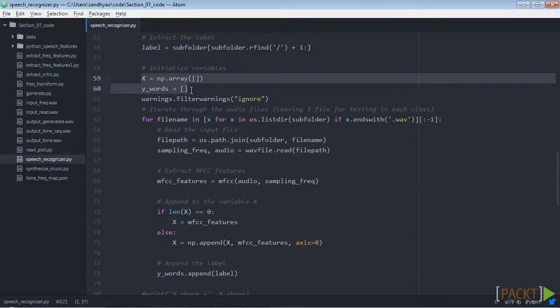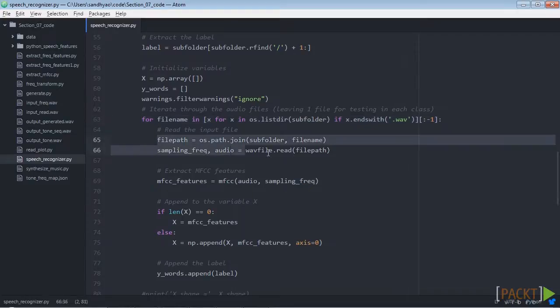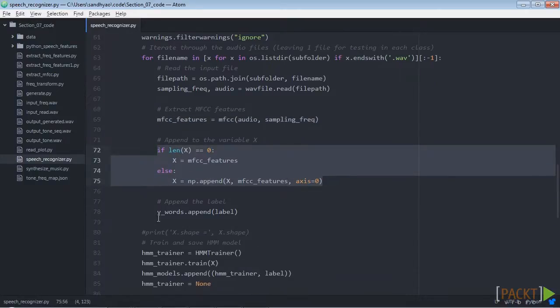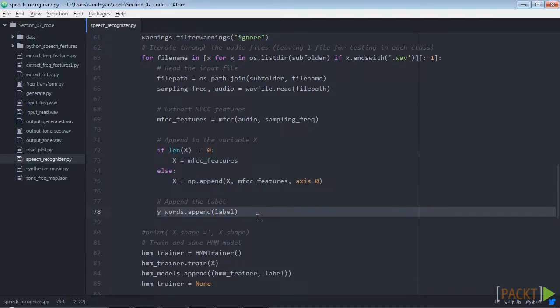Let's now initialize the variables for training. After this, iterate through the list of audio files in each subfolder. Read each audio file with these lines of code. Now extract the MFCC features, and then keep appending this to the X variable. Next, we append the corresponding label too. Once you have extracted features from all the files in the current class, train and save the HMM model.